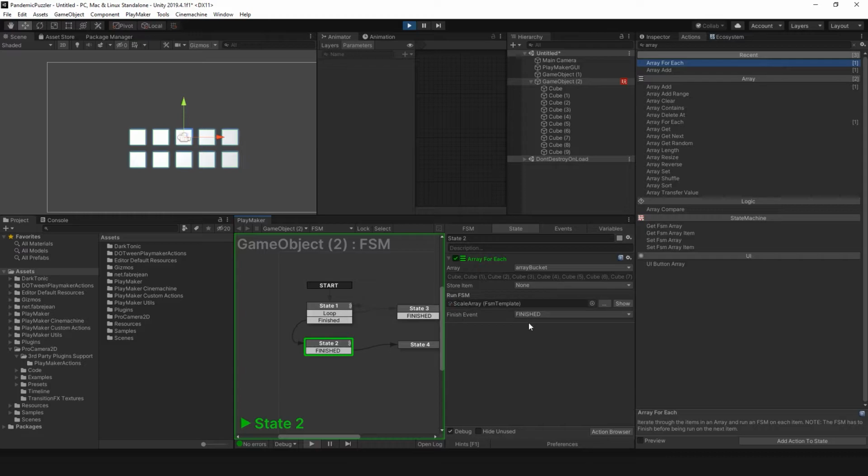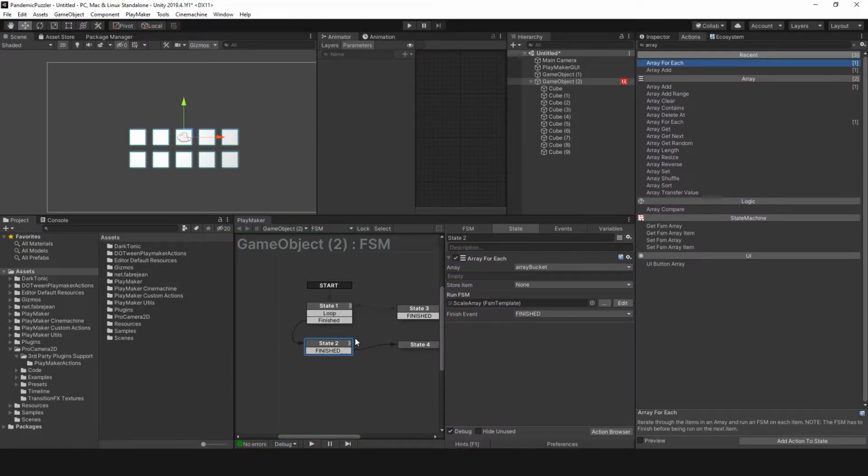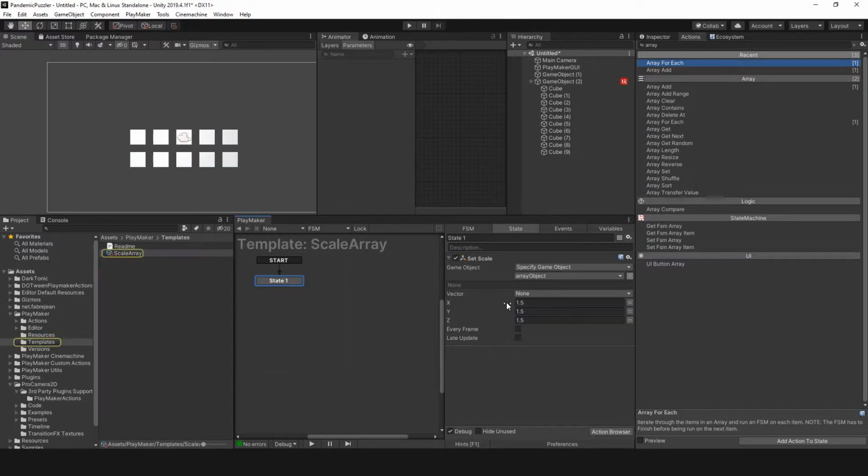All right. So it didn't work either. Let's see why. Let's open up what it's supposed to do. So we have our set scale for array object. And what I was trying to accomplish here is to set the scale of each of these objects to 1.5. But it did not work. So why?